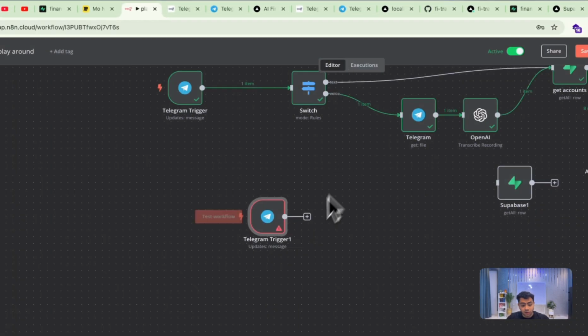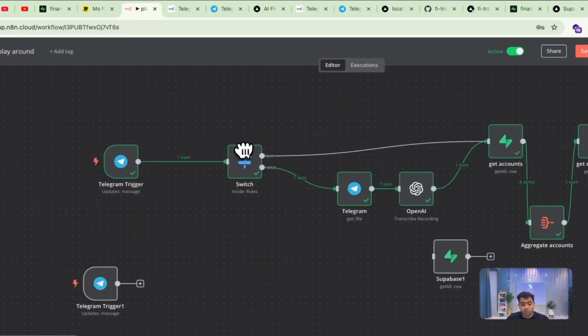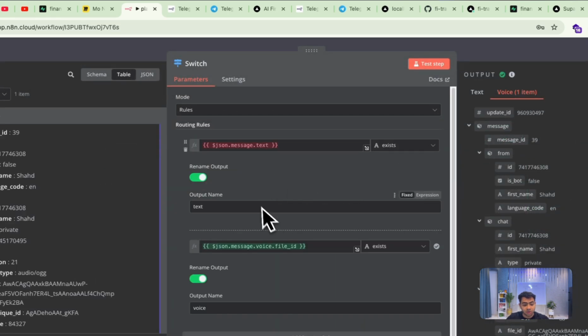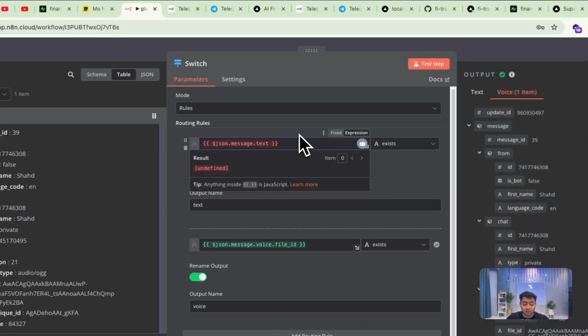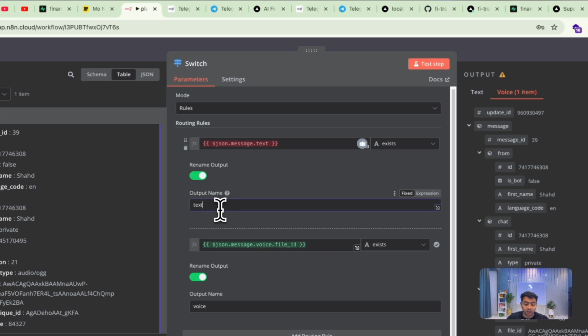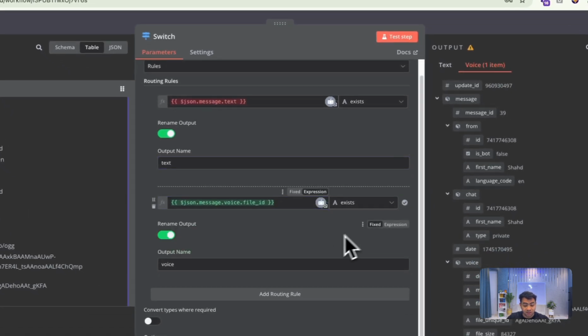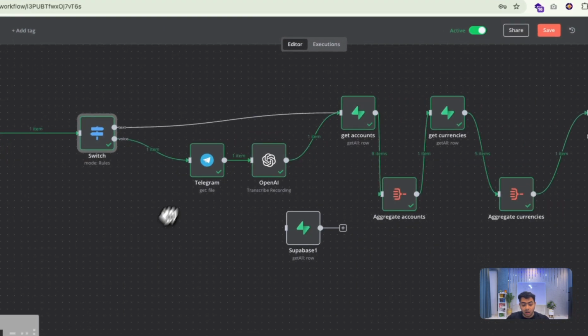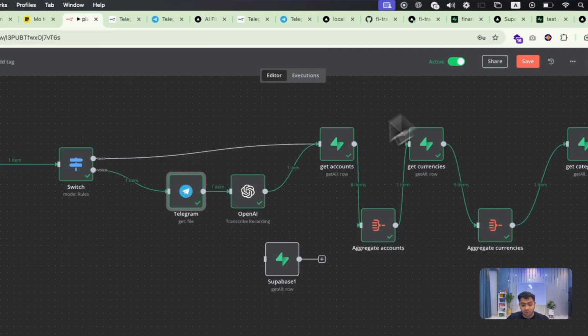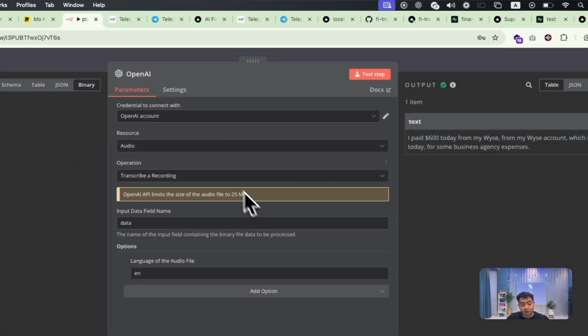So that's it for the n8n trigger. Now everything is fairly simple. We have switch statements. Basically, we say if a text message exists, then it's probably a text. If a file ID exists, then it's a voice. We get the file by the file ID, and we pass it to the OpenAI transcribe module.